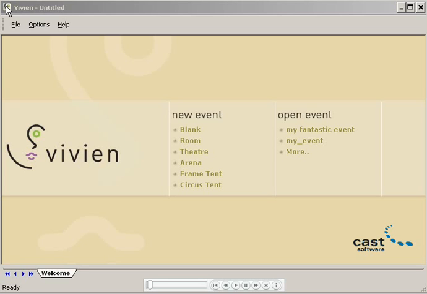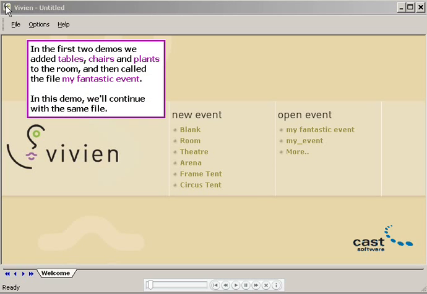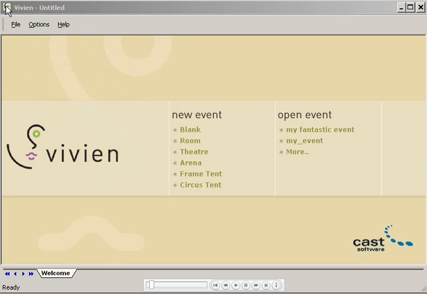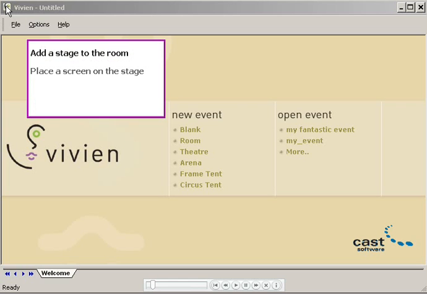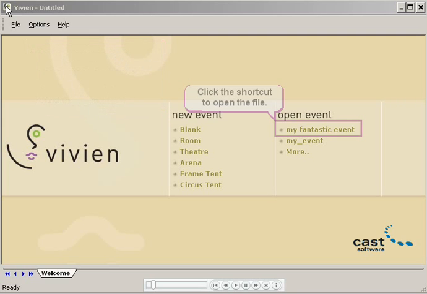The third Vivien demo. In the first two demos, I created a basic event file containing a room with tables, chairs, and plants in it. I called the file My Fantastic Event. In this demo, I'll continue working with the same file. I'll show you how to add a stage at the front of the room, place a screen on the stage, and put some pipe and drape around the room.